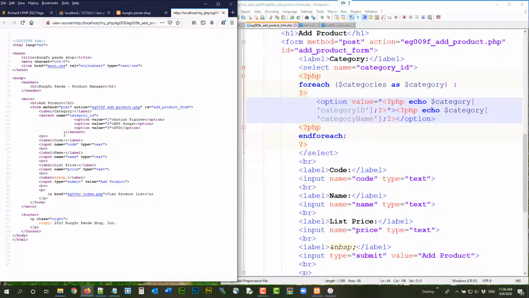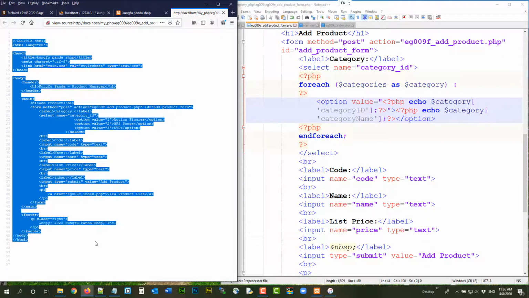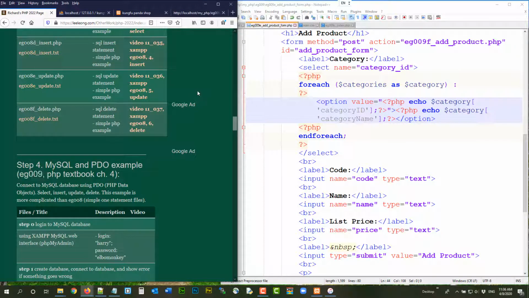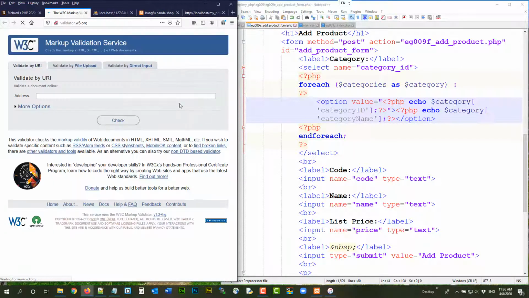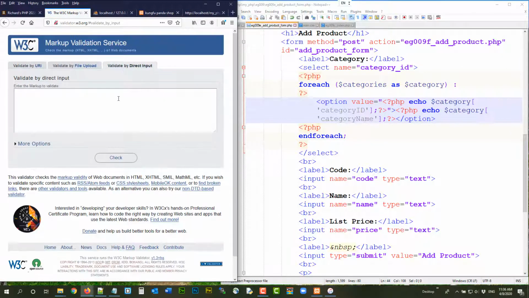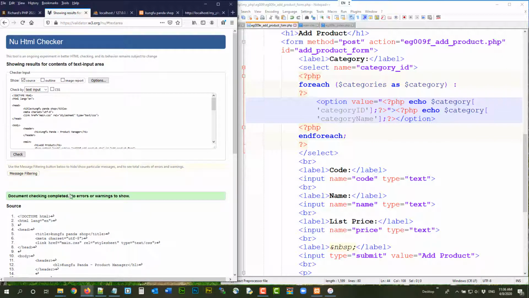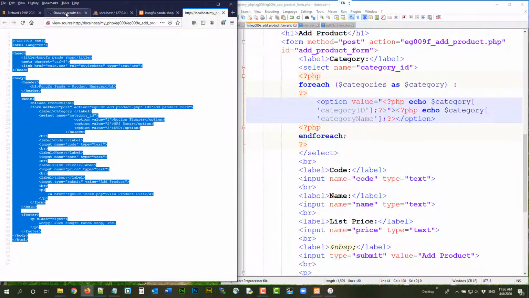So now is a good time to validate your PHP code. Copy everything here. Control C to copy. Then come over here, go to the W3C markup validator and go to validate by direct input. Control V to paste and check. You should have no error and no warning. If you have errors or warnings, follow the same process, view source, and fix it. Okay. All right, so we finished the add product form.